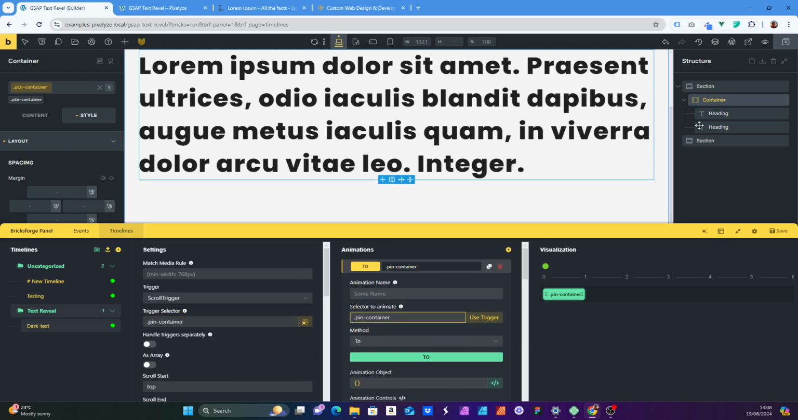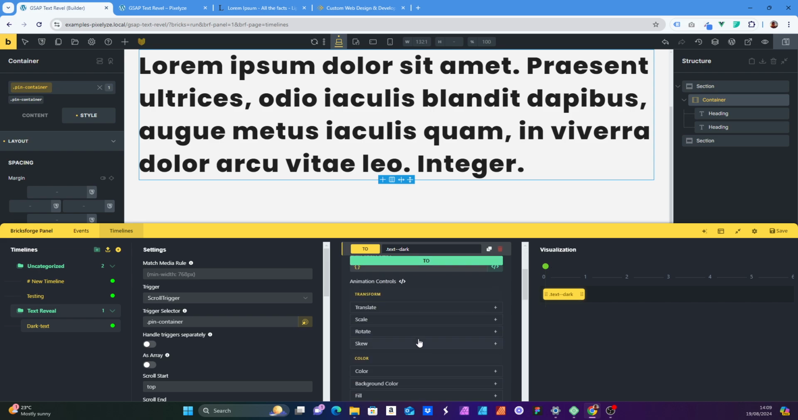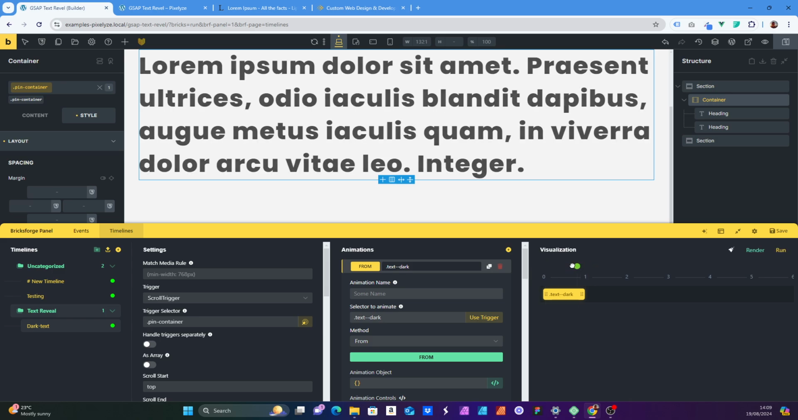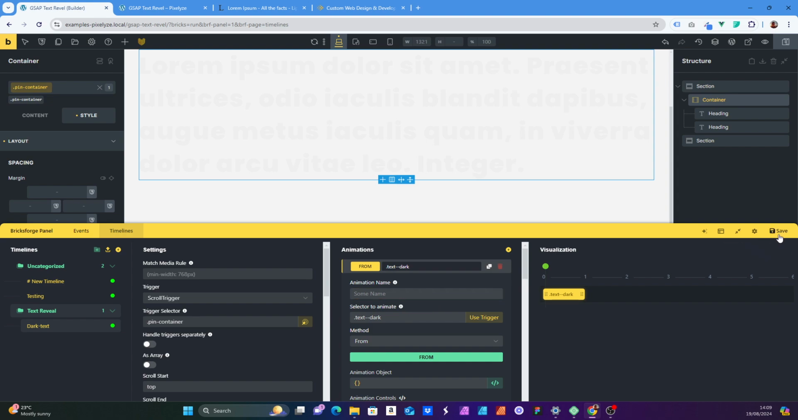Now what we want to do here is get text dark. So txt dark, okay, and I have misspelled something. There you go, text dark. What we're going to do as well is set the opacity to 0, right? And we want this from, so it goes from 0 to 1 as opacity. And I'm going to quickly show you how that looks.